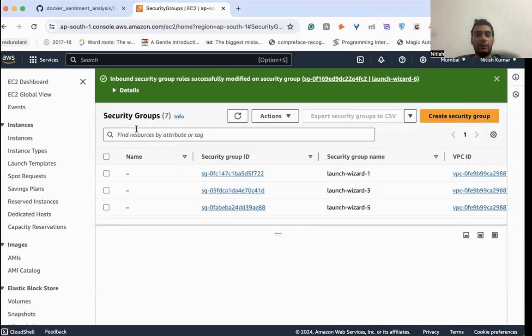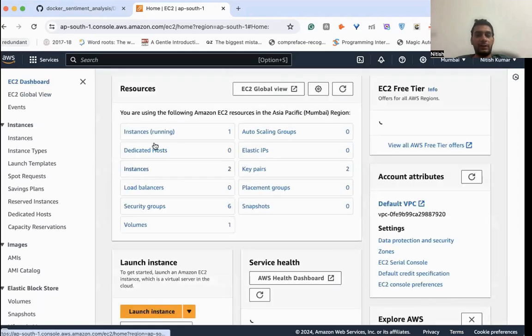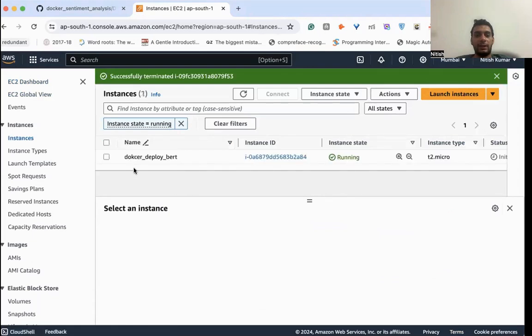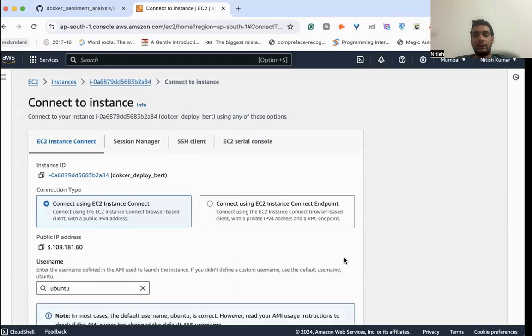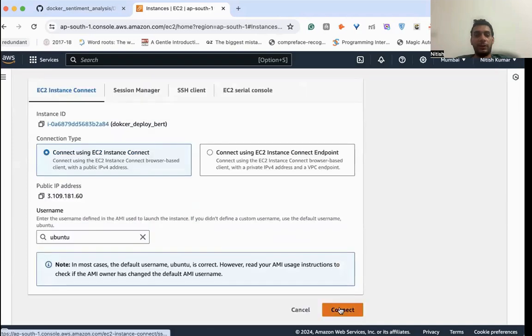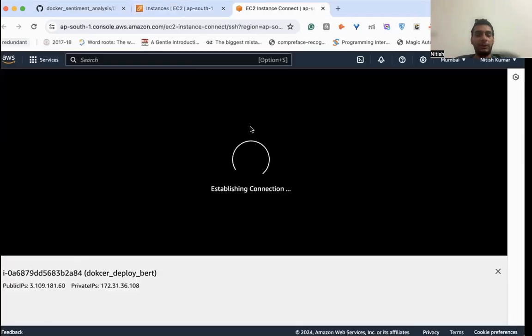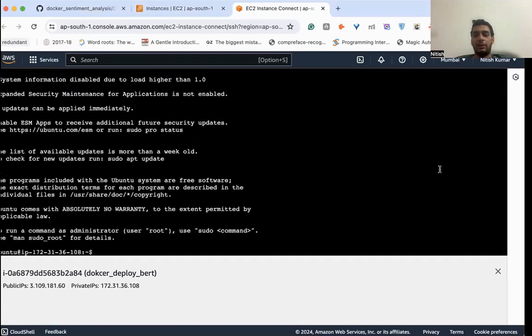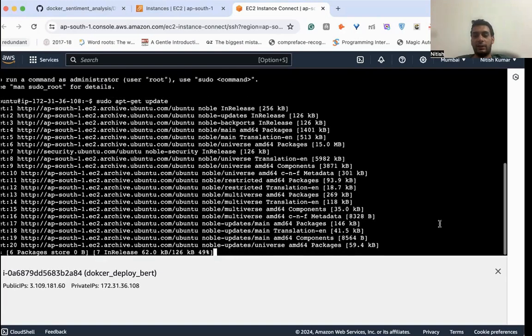Now we can go to our instance again. And yeah, our instance is up. Let's connect to it. We'll just open the command prompt from this connect button, and it will just pop up in a minute. Yeah, so it's here. As this is the first time we are starting our instance, we'll update our instance. So let's update it with the command. Yeah, and it's updating.